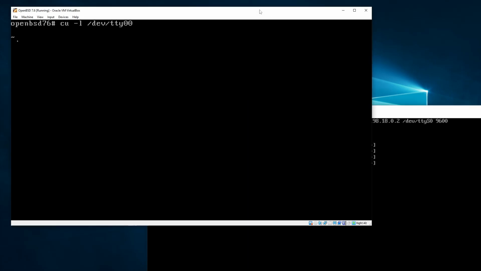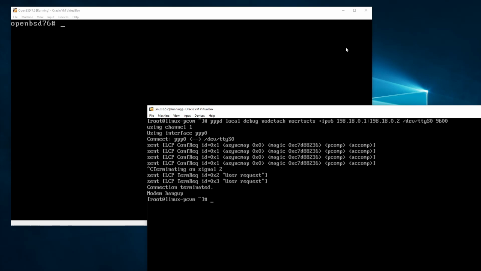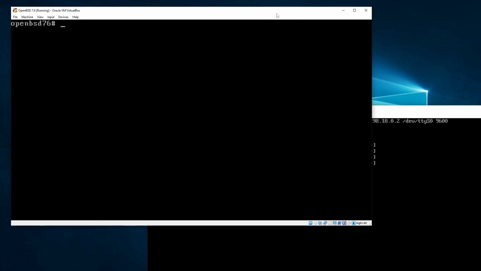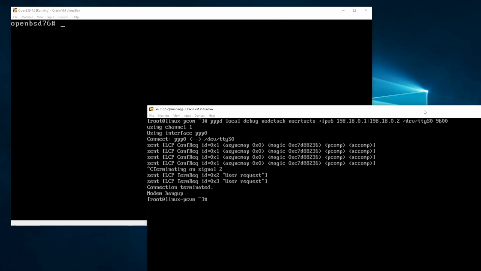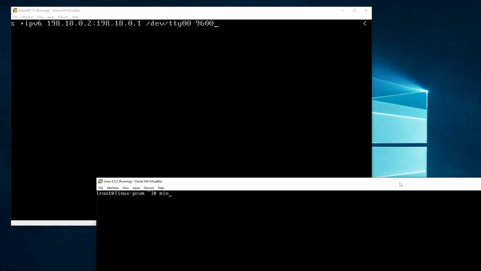So we will drop out of this. Yes, probably should use tip instead. Oh, wonderful. They got rid of tip. That's fine. Actually, we'll do it in reverse. If we do that same command over here, which I will just show you directly transcribing, and then I use minicom over here.